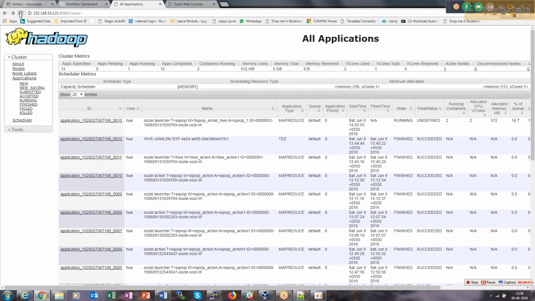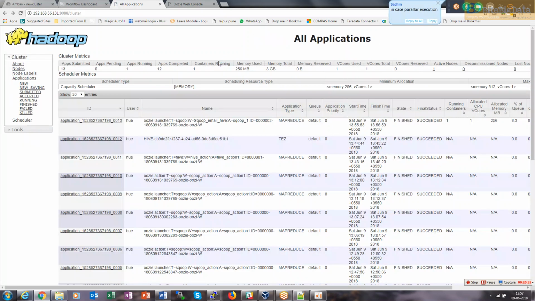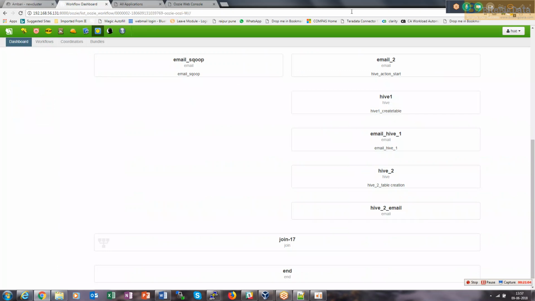Yes, dependency. If the dependency has failed, you cannot move ahead with the next one. Even in case of parallel execution, both should finish before you move to the join part. So in this workflow, all of this should be finished if you want to come over here to join 17. Suppose on this join 17 we want to put some action, right? That action will not be started unless sqoop, email to hive 1, hive 1, hive 2 and hive 2 are all finished. You cannot come to the join. Was that your question?